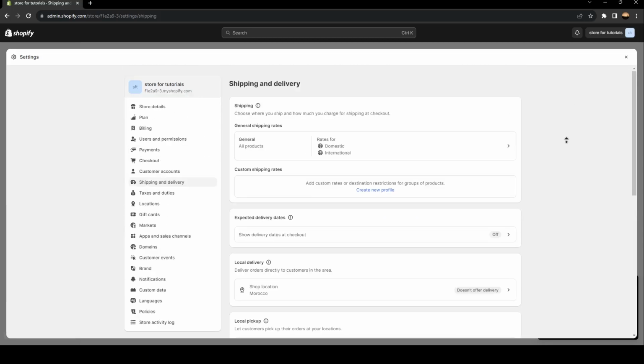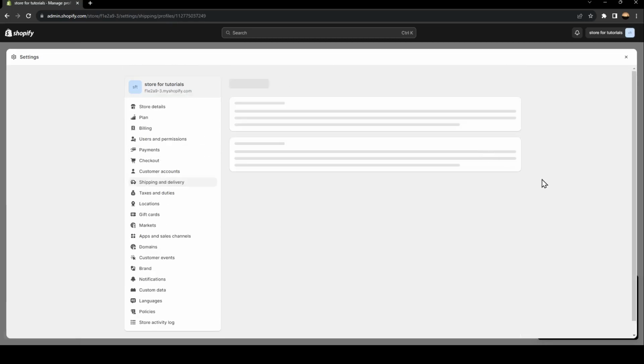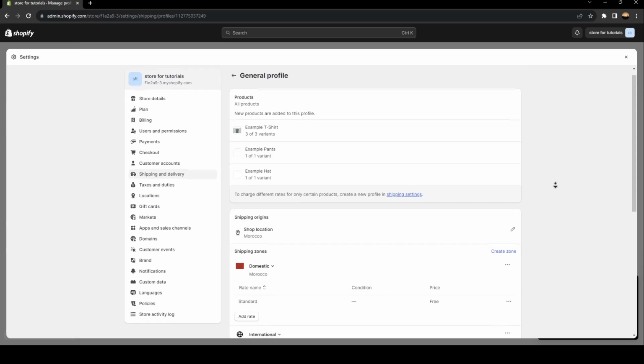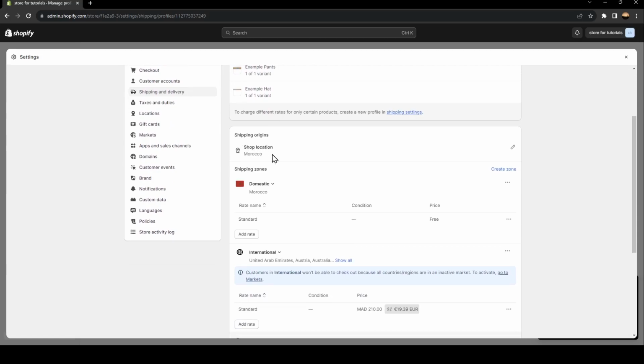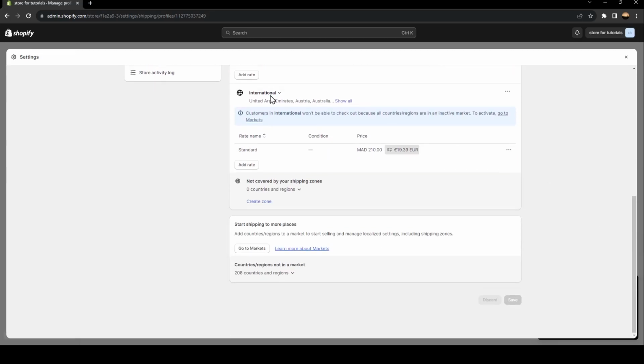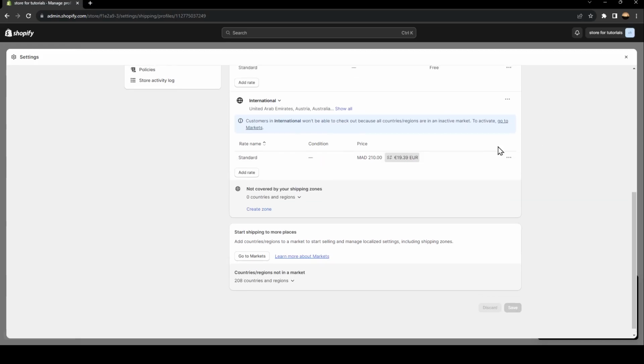shipping. So if we go right here in general, here you're going to find your products. If you scroll down, you're gonna find the shop location, and right here you can edit it if you want to make it international or just exclusive for some countries.